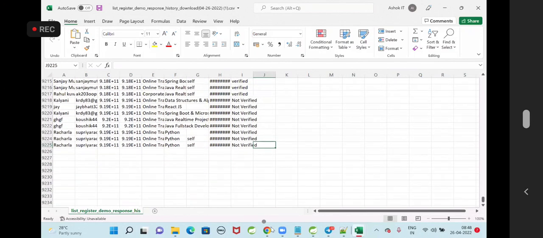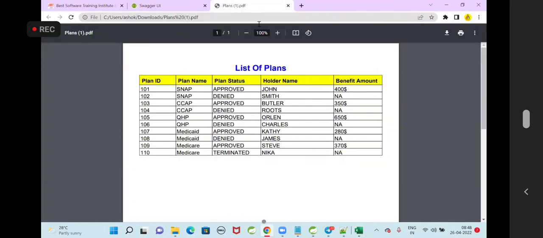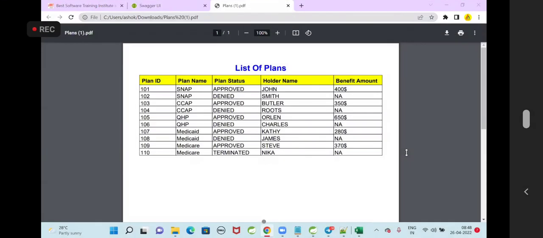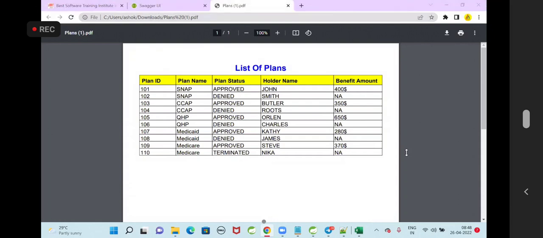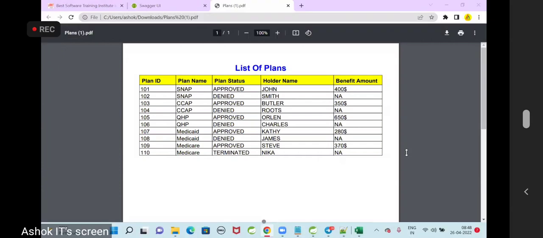Is this a real-time functionality? You go to any net banking. You have the option to download the mini statement. You log in into your net banking, and you can download the mini statement in the Excel format or the PDF format. Let me show you that also. This report generation is a very common requirement in every project, guys.